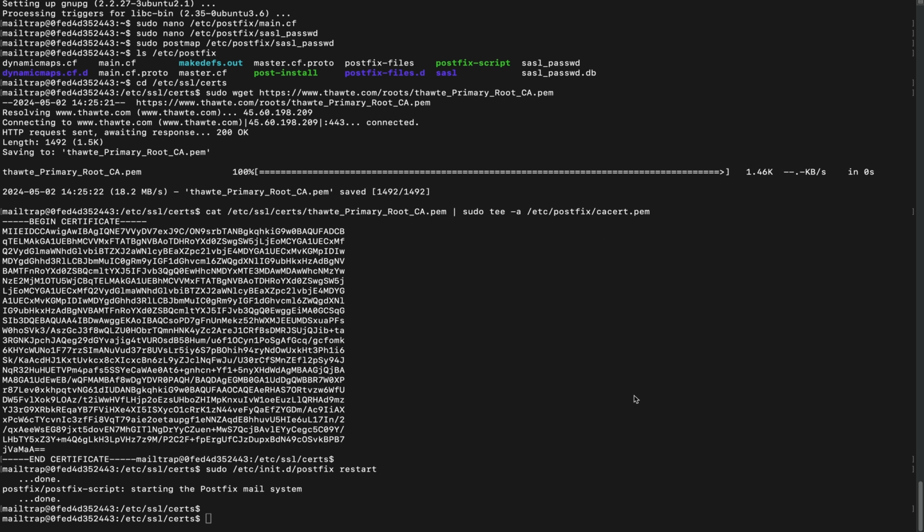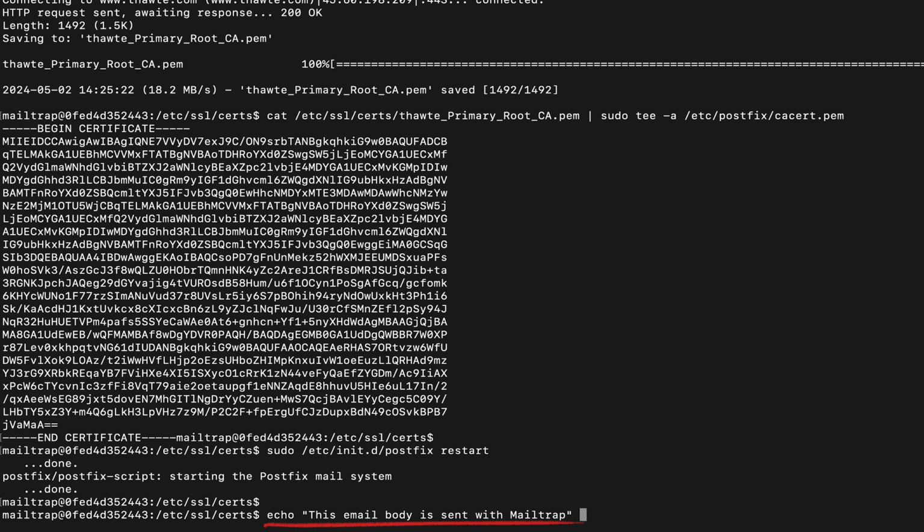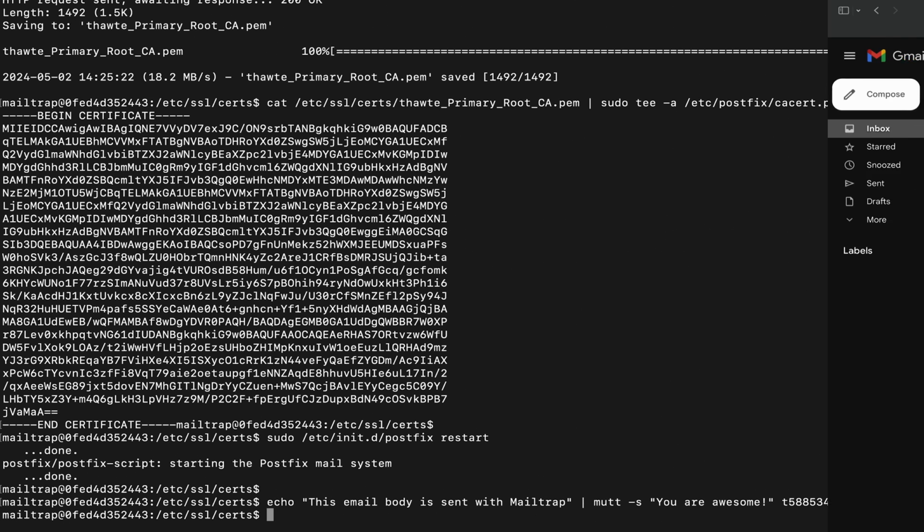After you have mutt installed and everything else is set up, you can use the command to send an email as follows. Create the content for the body of the email using the echo command. Pipe the output of the echo command to the mutt email client. Set the subject of the email, and lastly, specify the recipient's email address.